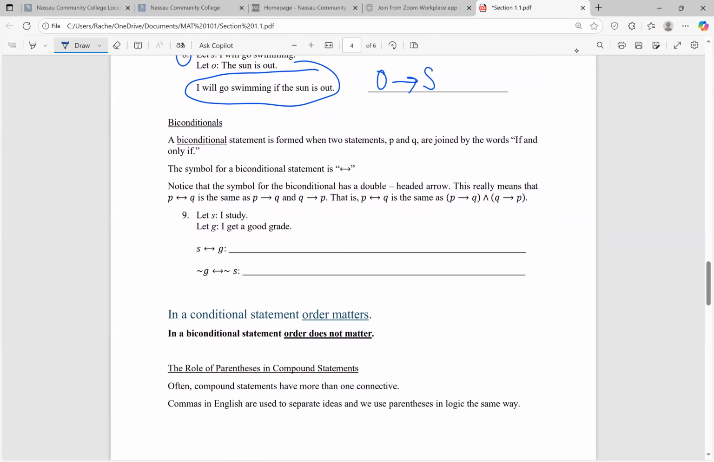And then we have biconditionals. A biconditional statement is formed when two statements P and Q are joined by the words if and only if. And the symbol that we use is that double-ended arrow. Notice that the symbol for the biconditional has a double-headed arrow. And it looks like it actually got cut off in the notes here. There should be the double-headed arrow there. So what this means is that if P then Q and if Q then P. So it's really the same as P implies Q and Q implies P.